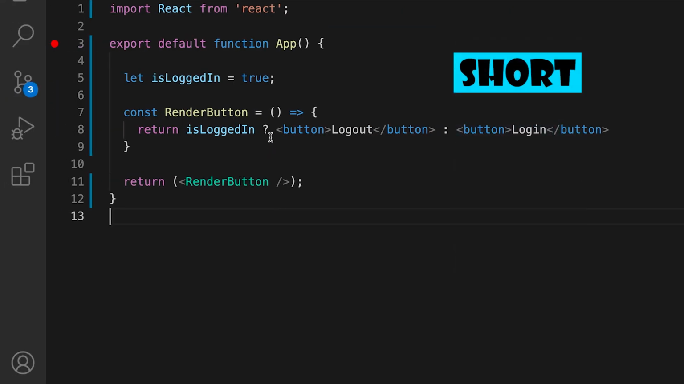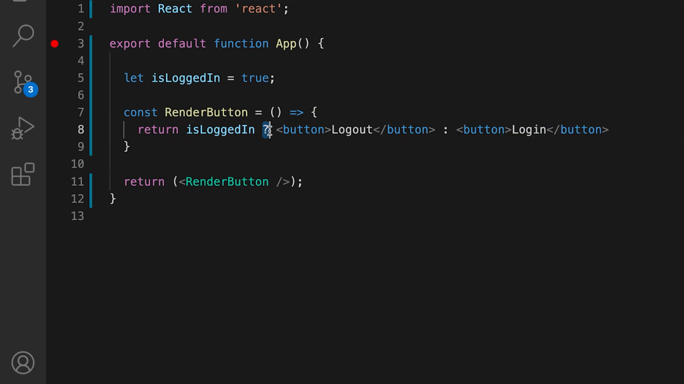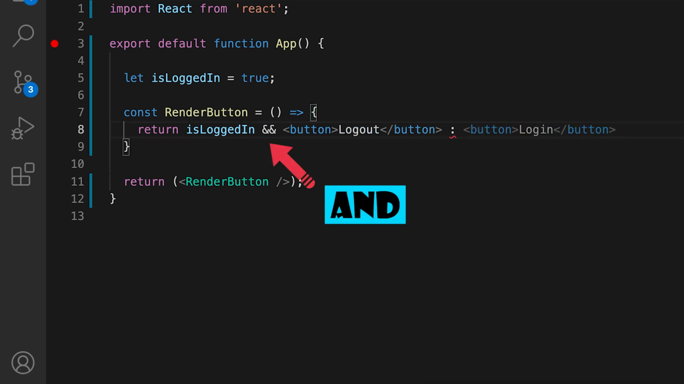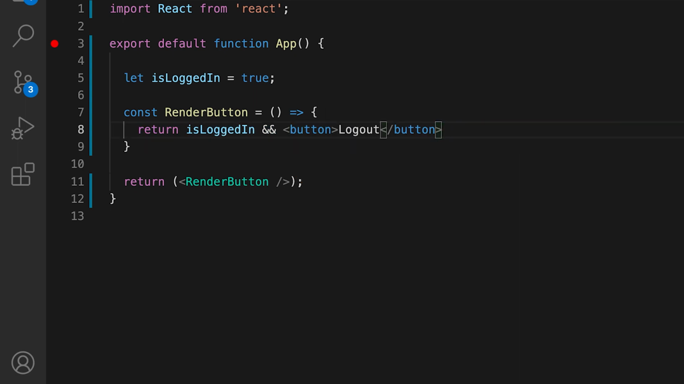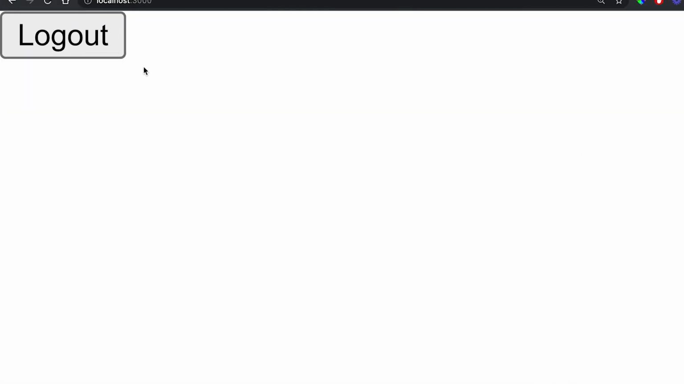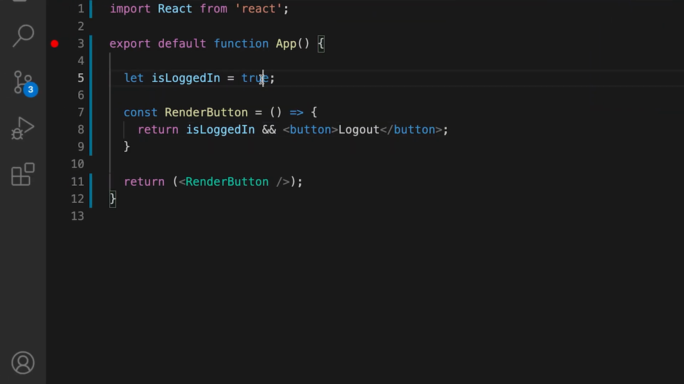In cases where you want to render your element only when a certain condition is met and you don't care about other cases, you can use short circuit evaluation. The logical AND helps you specify that an action should be only taken on one condition, otherwise it would be ignored entirely. This code would display the logout button if isLoggedIn is true. Otherwise, it would display nothing.